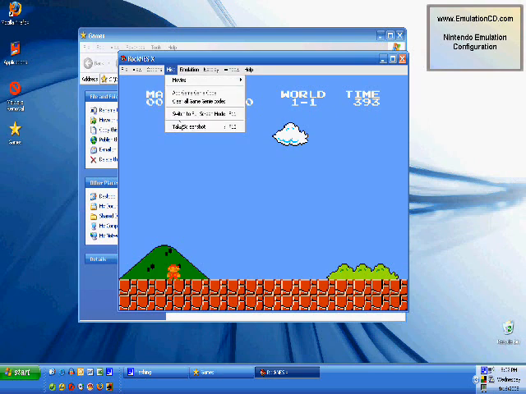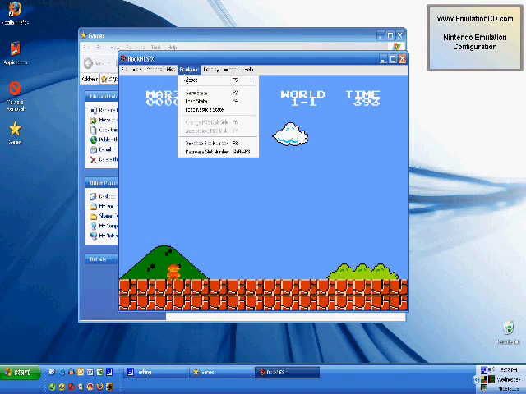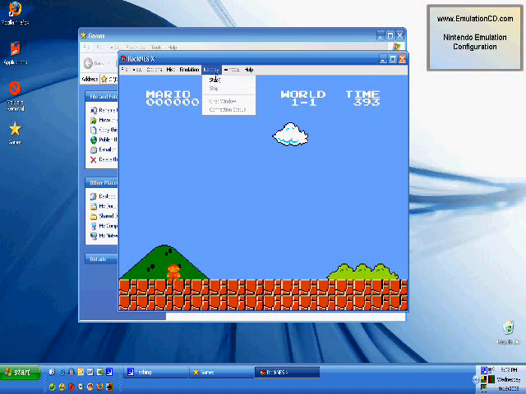You can take a screenshot. And there's a few other different things you can do with rockNES. And usually they're pretty self-explanatory. So that was Nintendo emulation configuration for your rockNES.